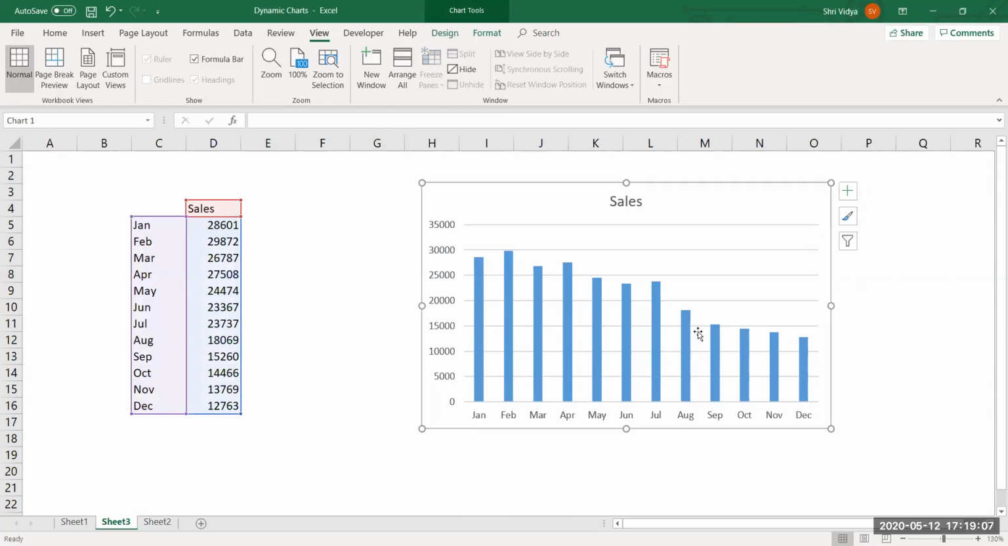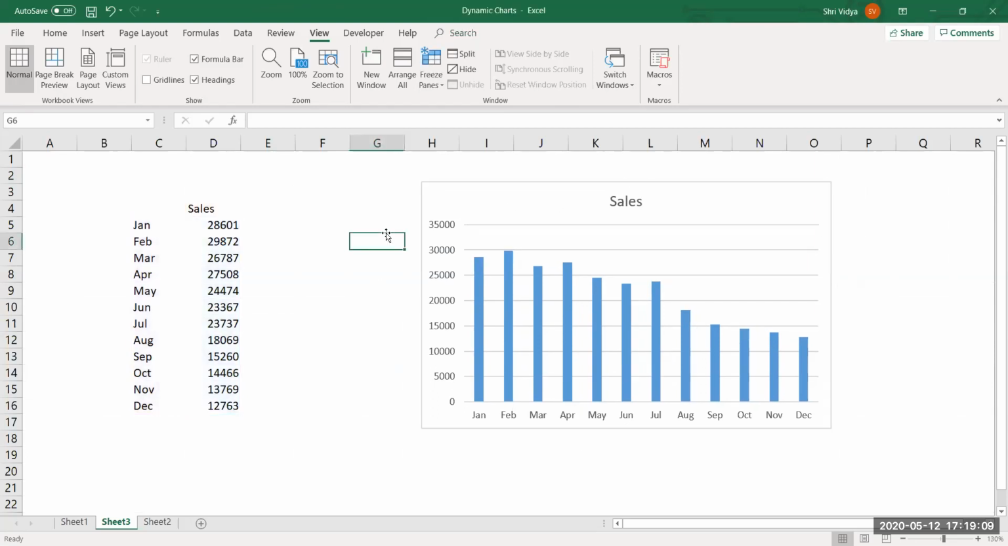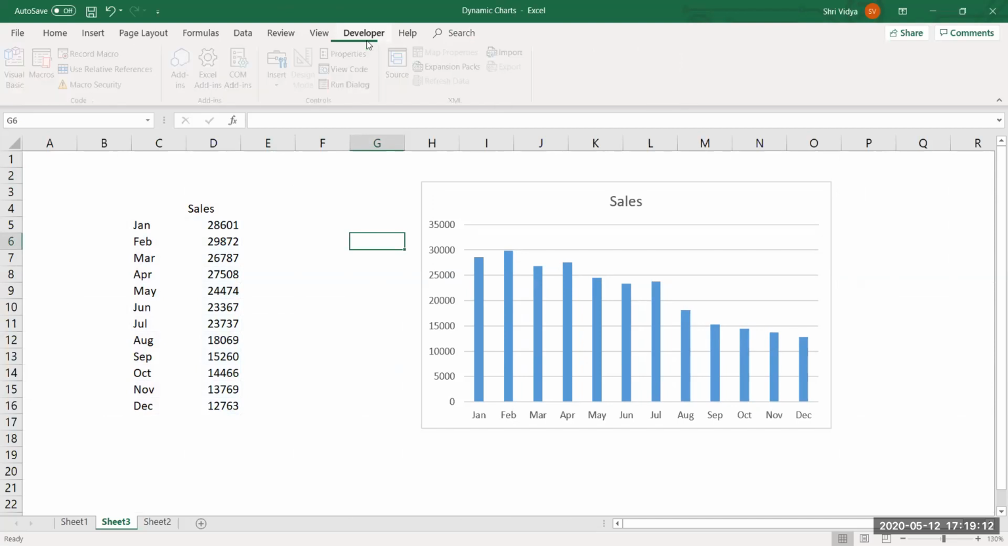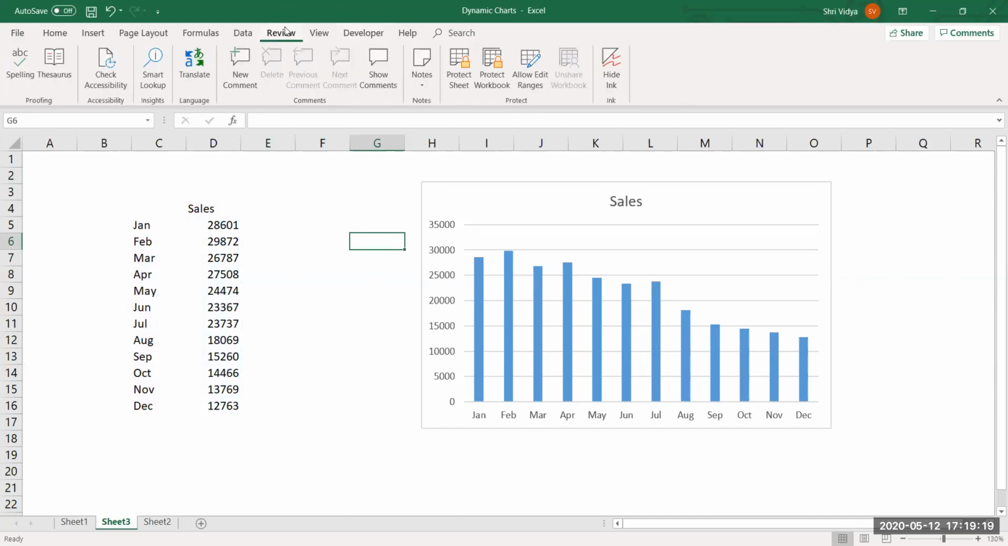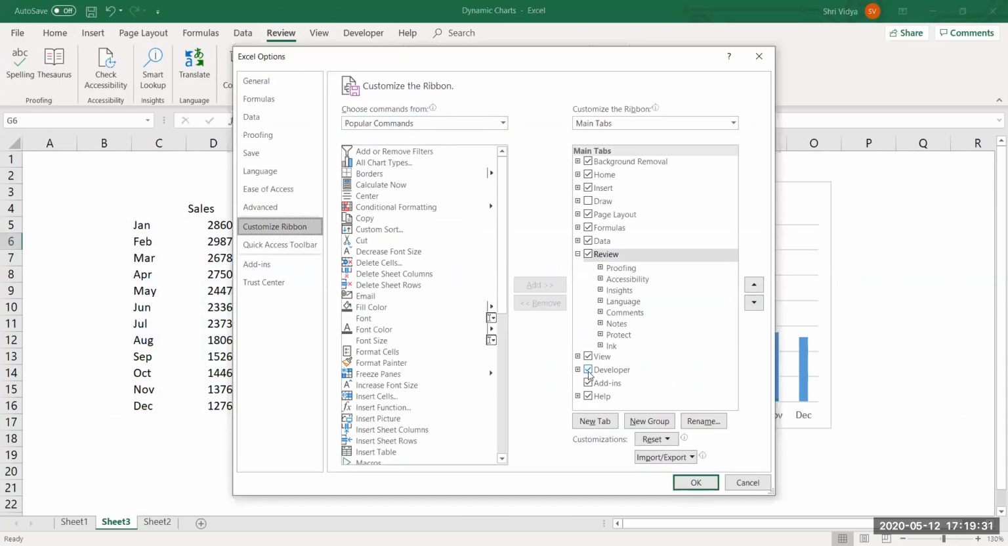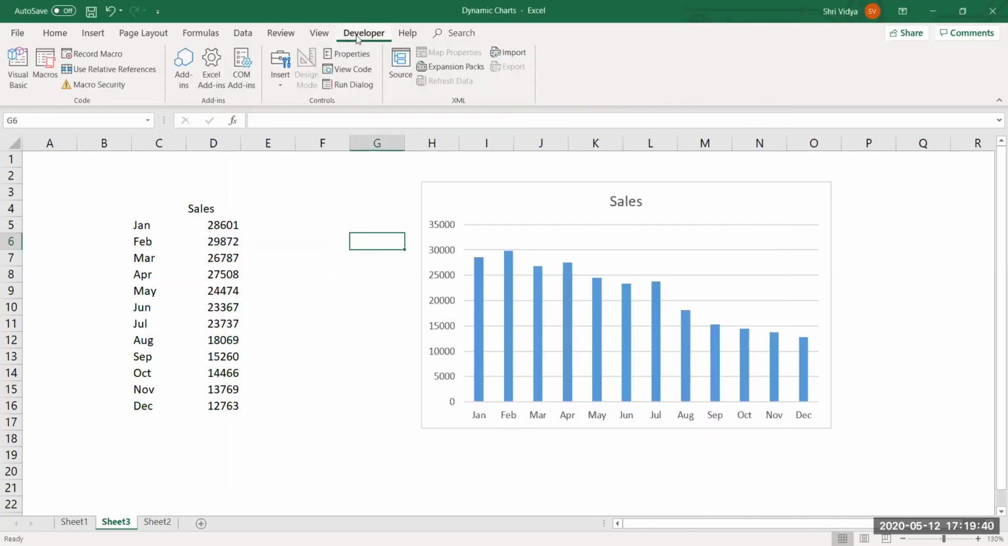So there is something known as form controls here. You need to use the developer tab for that. So if you don't have this developer tab in your system, if it is not visible in your Excel application, just right click anywhere on the ribbon. You have customize the ribbon option. You select it. You will find developer tab over here. You need to enable it. This will be like this. You need to enable it and say okay. So then this developer tab will appear.